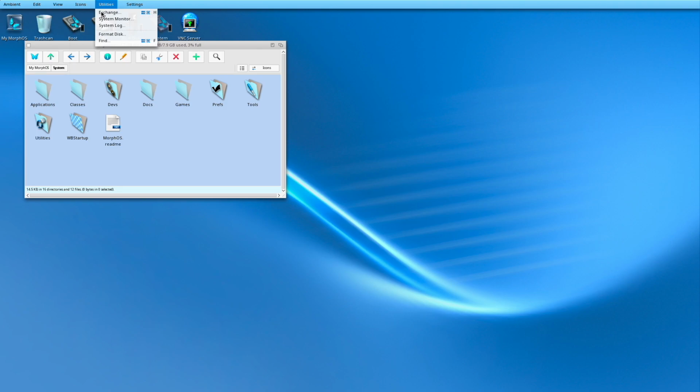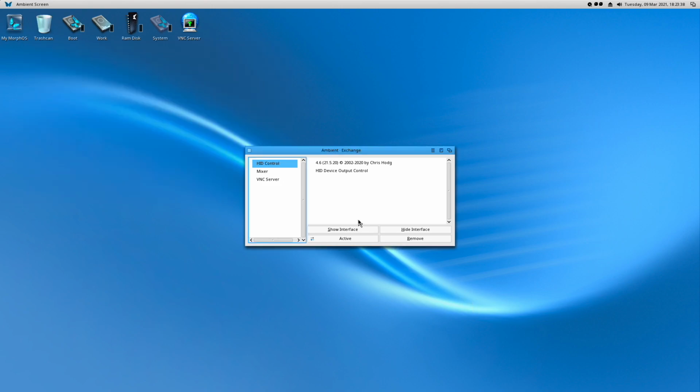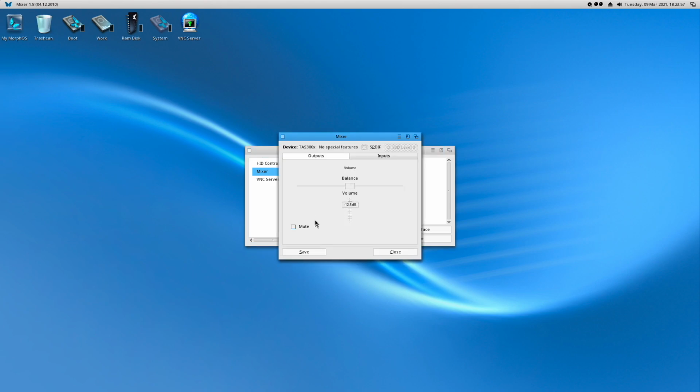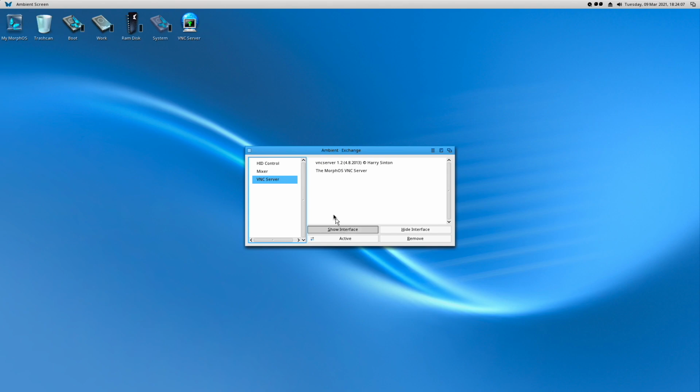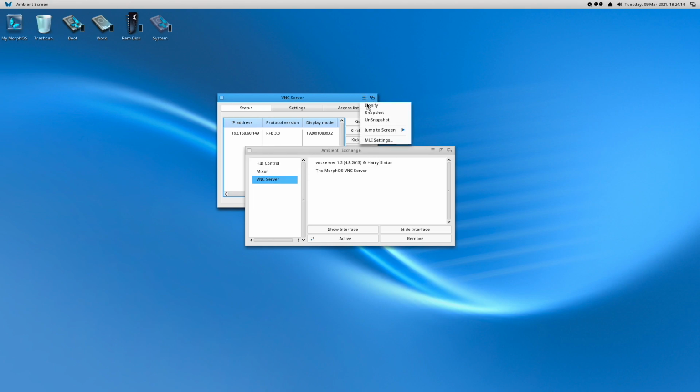In utilities you get exchange, and that seems to be a human interface device output. Let's see, show interface. Aha, you can enable and disable caps lock and scroll lock remotely. I don't know what compose and cannot do. Mixer. Aha, you can adjust the balance and the volume of your sound device. My computer doesn't have any input, so there you have it. VNC server, so that is what I have running here. And let's iconify this again.